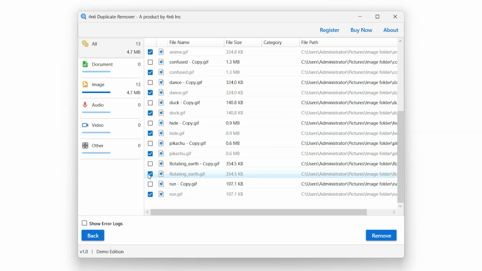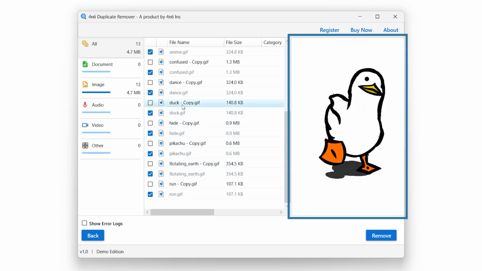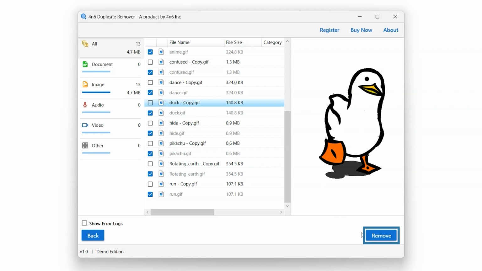You can check or uncheck them to select images manually. User can also preview duplicate images in the software window by clicking on them. Click the Remove button to start deleting duplicate images.